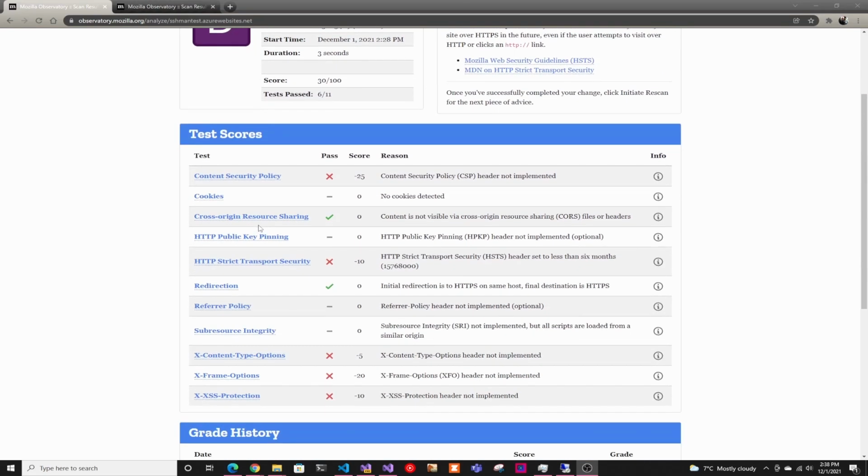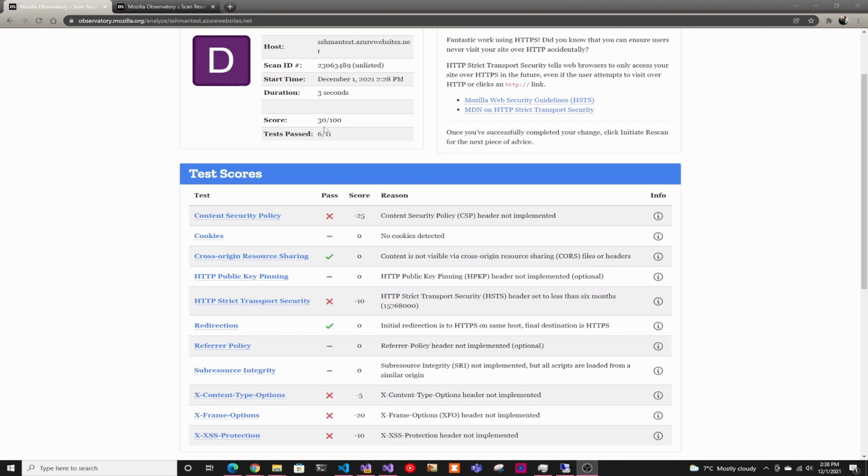So if we see here, this is all in observability.mozilla.org. It's usually used by any pen tester. This is like pen testing 101. Check the headers of the application. So if you see, we have a 30 out of 100, which is pretty bad. And we're going to look at each one of the categories.